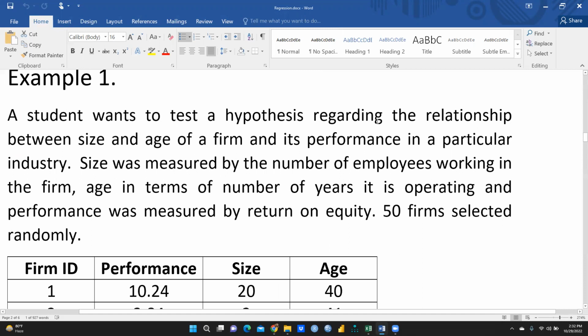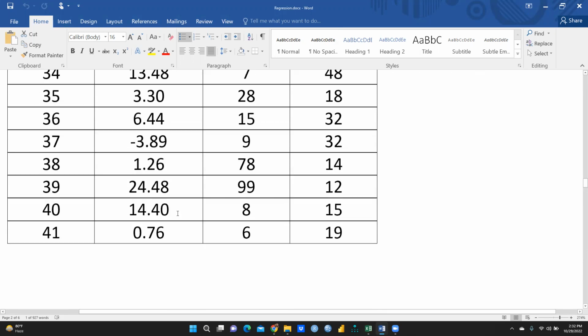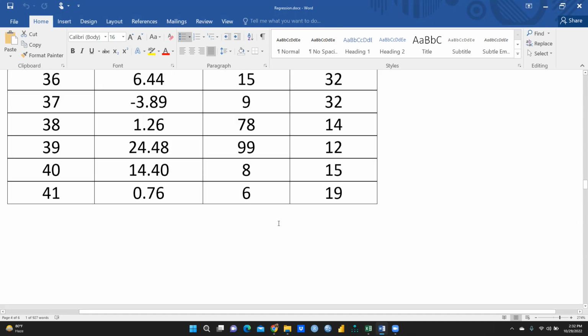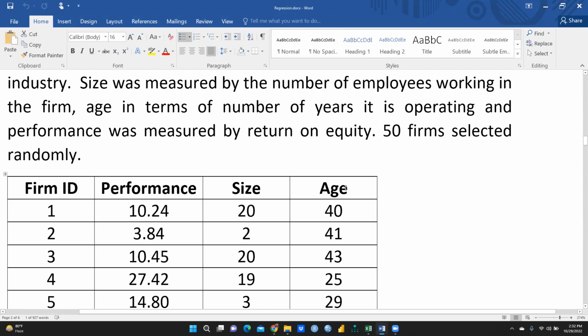Students want to test a hypothesis regarding the relationship between size and age of a firm and its performance in a particular industry. Size was measured by the number of employees working in the firm, age in terms of number of years it is operating, and performance was measured by return on equity. So 50 firms were selected randomly. You can see here, these are the 50 firms I have taken into consideration, and here you can see the performance, size and age.